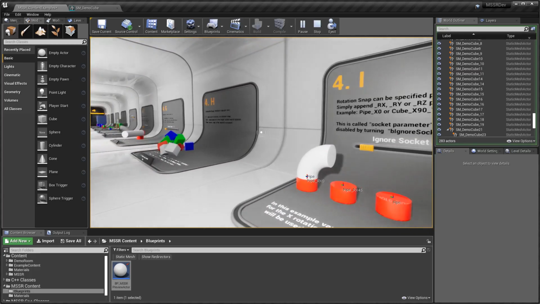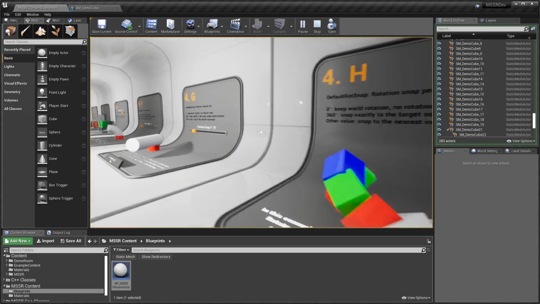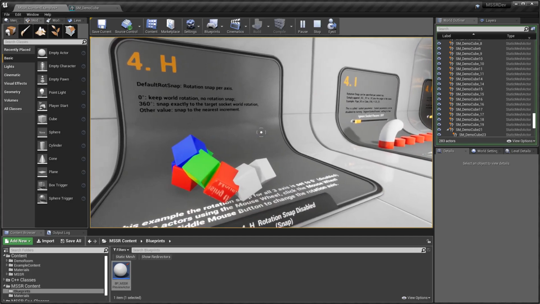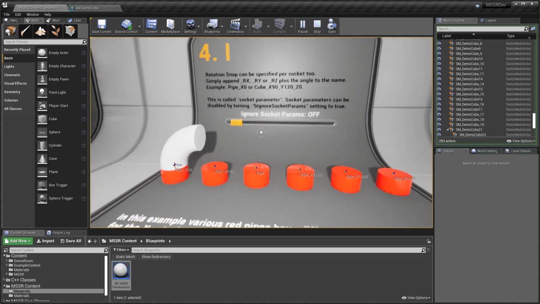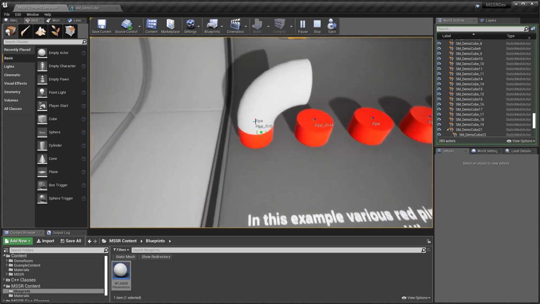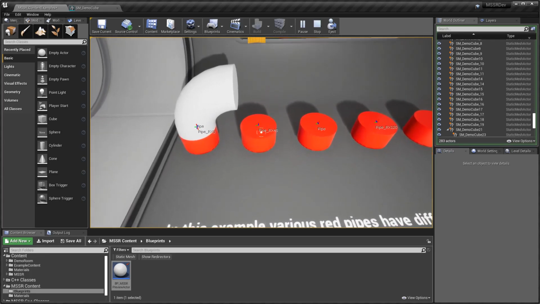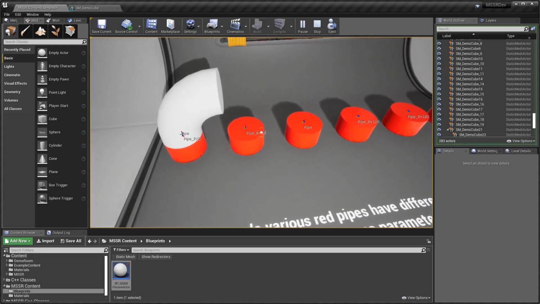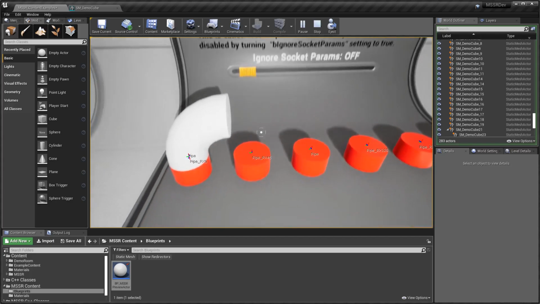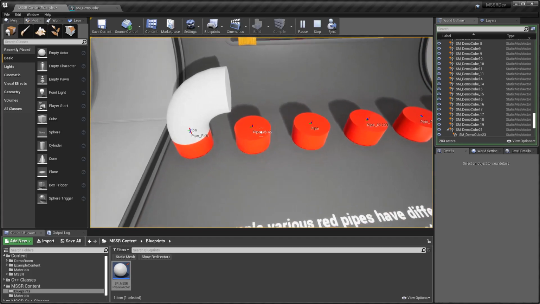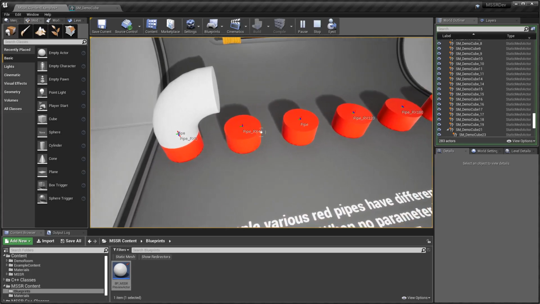So up to now we looked at those rotation snap settings as part of the snap setting structure, but you can also define them by socket. Here we have different pipes, and as you can see, the sockets are named pipe underscore rx something, and this is what we call a socket parameter. It is the part after the underscore, so it will not be used for the search, but will be used for the calculation of the transform.